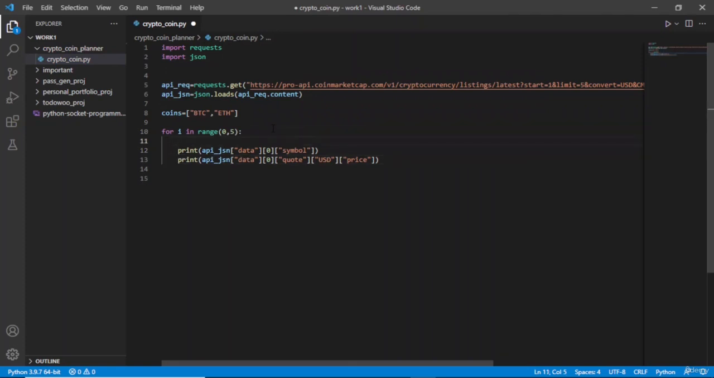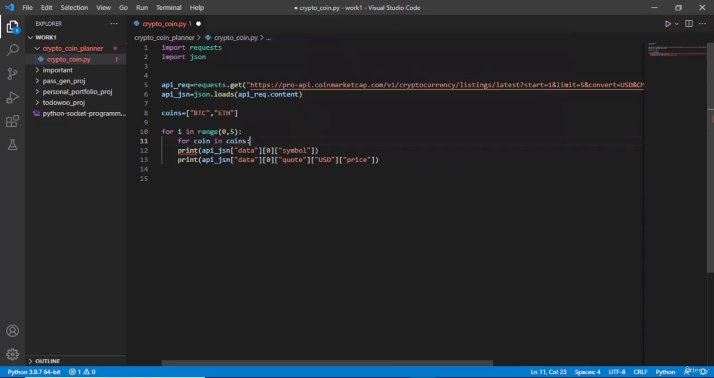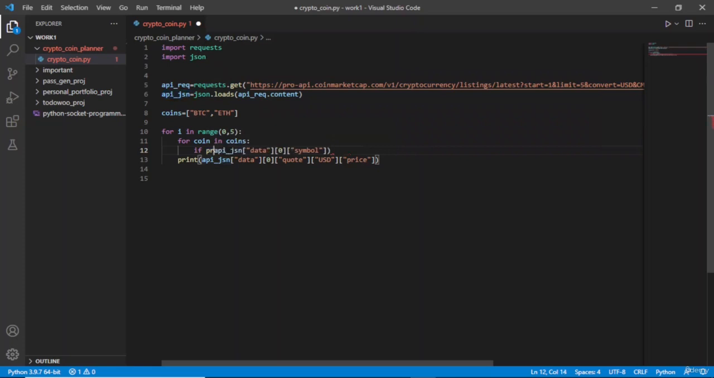Also we need another loop, that is for coin in. Now what we are doing, we are searching this particular coin inside the list coins. So here it's coin. Now we need an if statement. So this print statement will come inside the if statement, that is if, and no need for the print. So we will remove this print and check whether this element is actually the coin that is given here or not. So it will be equal to coin.